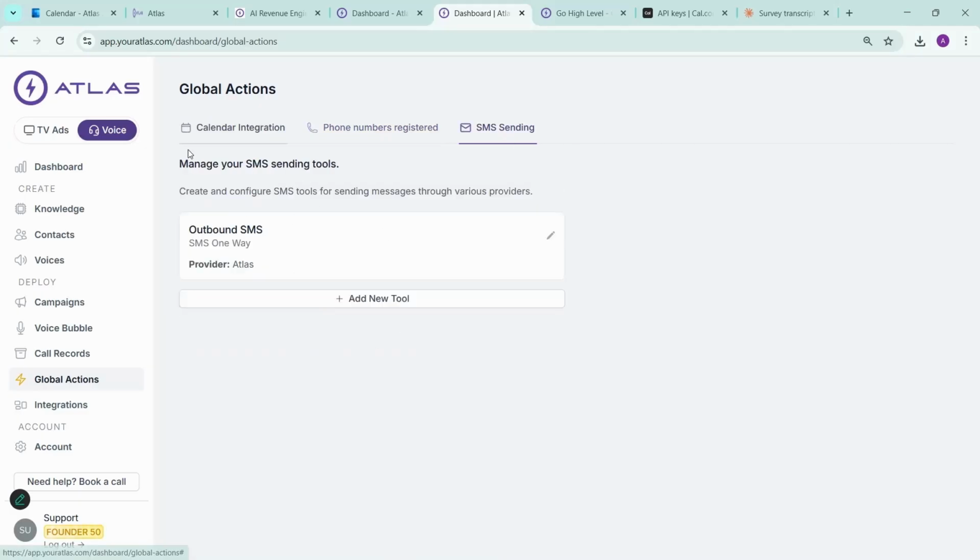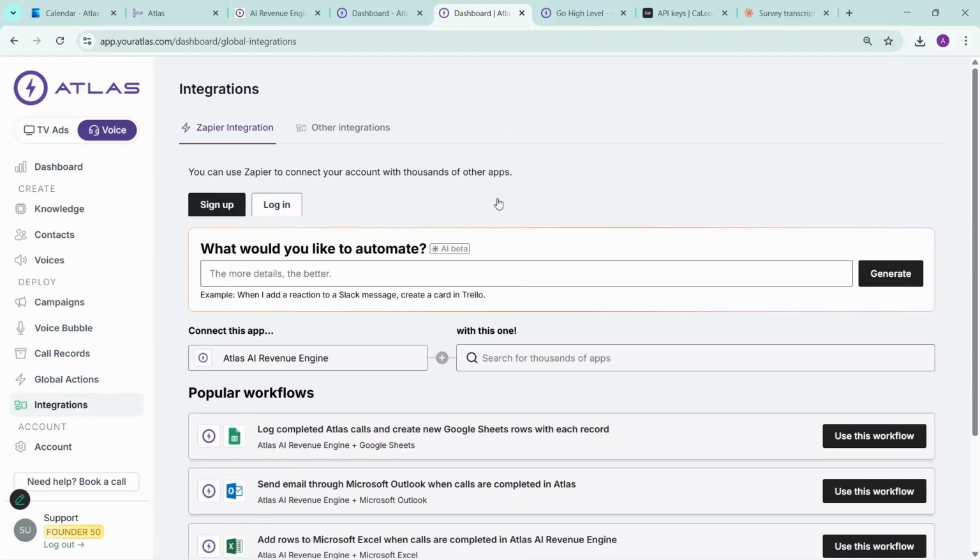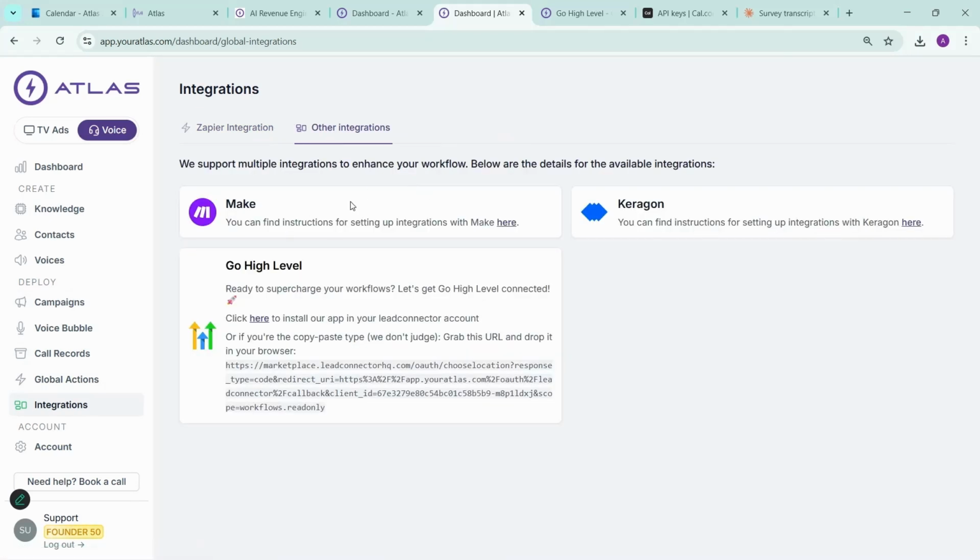SMS messaging, this is the tool that we've set up already. Integration, so we have a Zapier connector application. We also have one for Make.com and Caragon if you're in the medical industry. We also have an app in the app marketplace on Go High Level. So I'll create separate videos going more into detail for each of these as well.